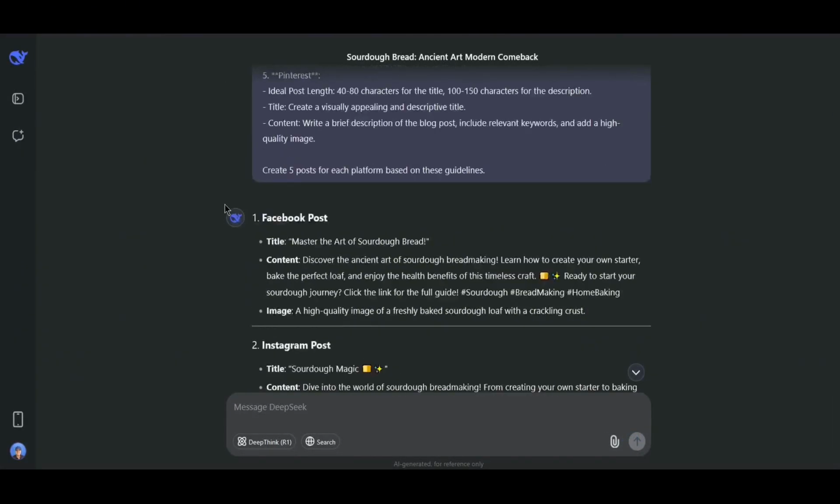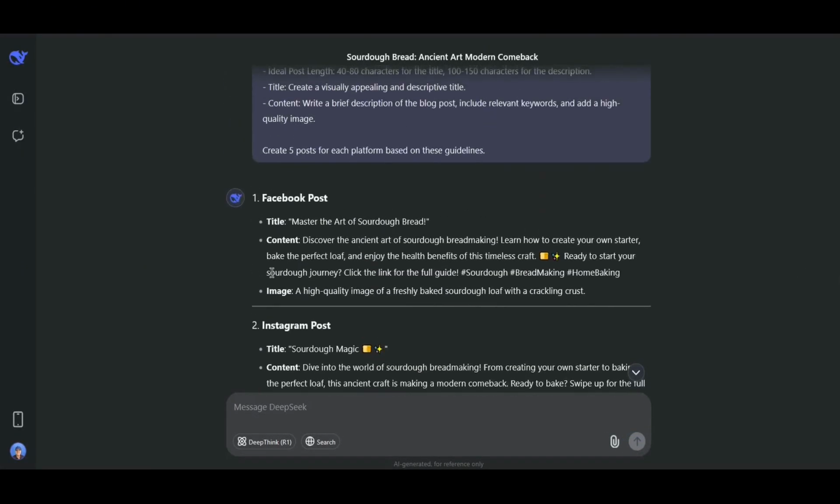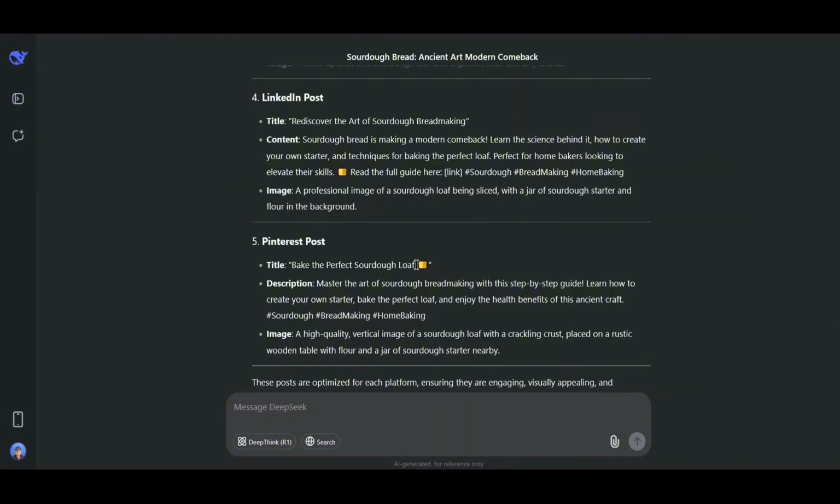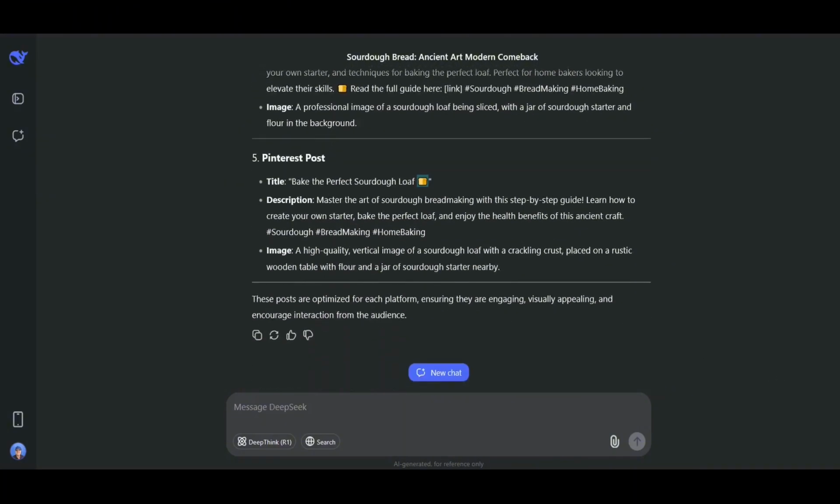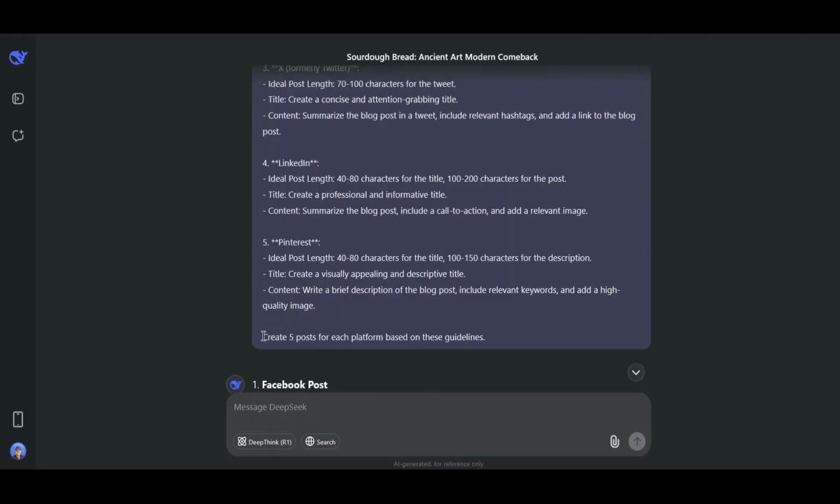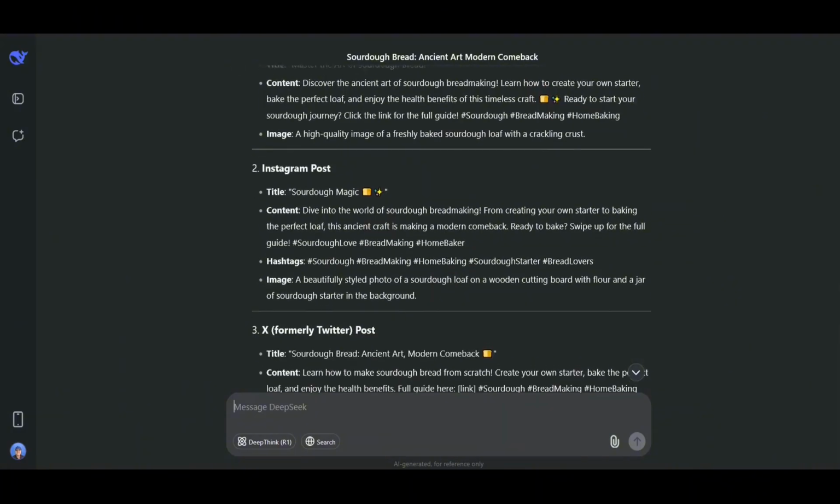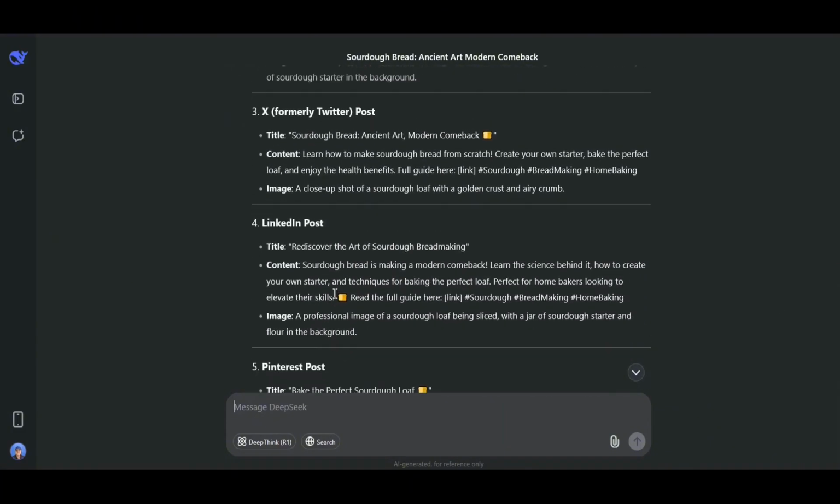So here are the results from DeepSeek. As you can see, it separated each post. It gave me a Facebook, Instagram, X, LinkedIn, and Pinterest post that included little emojis. The difference you'll see here is that for whatever reason, it didn't actually follow the instructions. It didn't create 5 for each. However, you can just do a follow-up prompt if you wanted to say, please create 4 more posts for each platform. So it's up to you how you want to do this, and it could work for any niche.